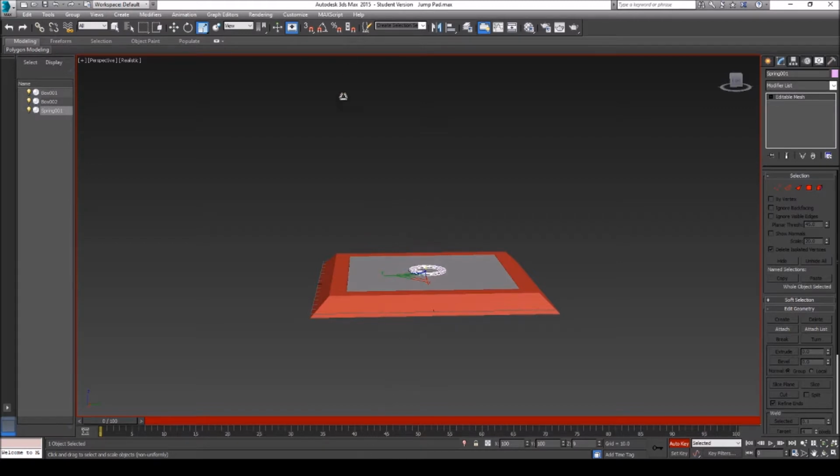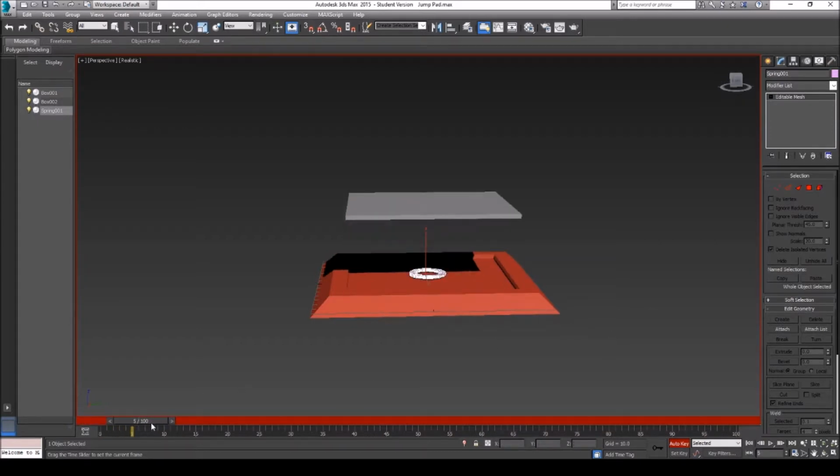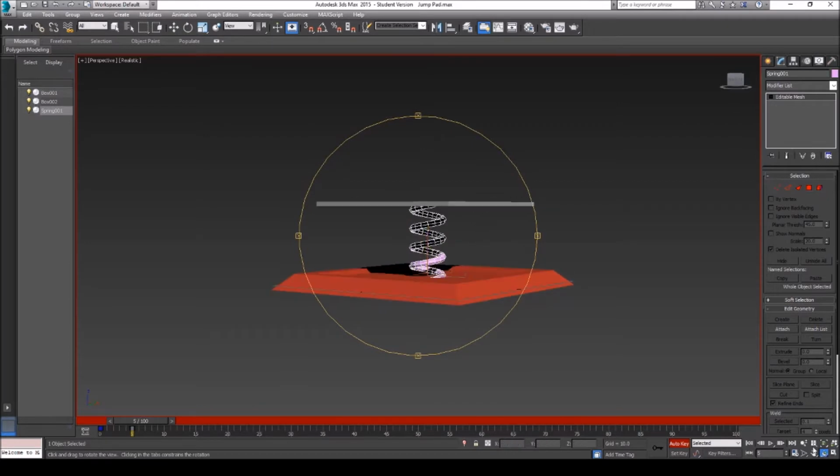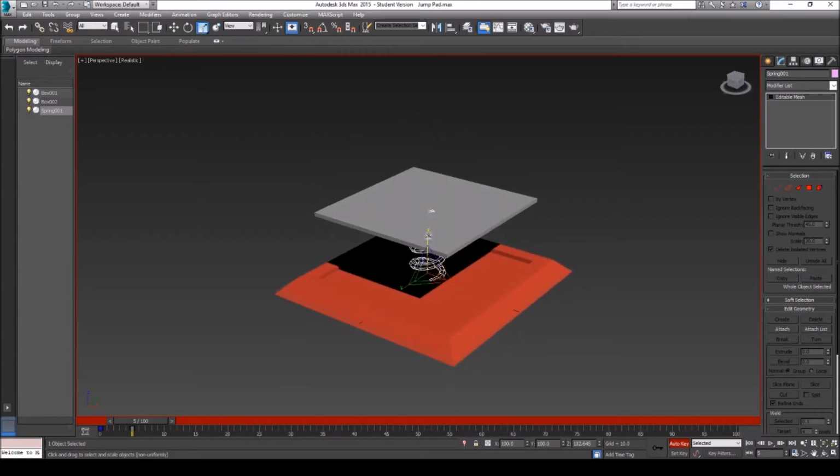So let's just move this down to about there. Then let's move this up to where it's supposed to be, and it should go back up to 100 on the Z. I guess we can just move this up here. Let's just get a better angle. Check that out. No, it's a bit too high.